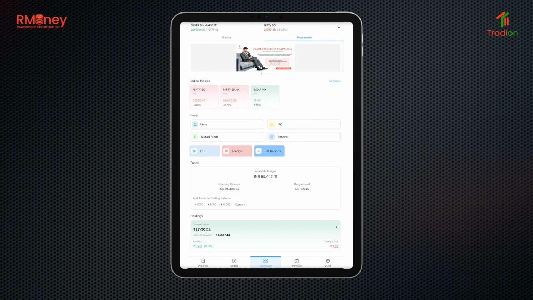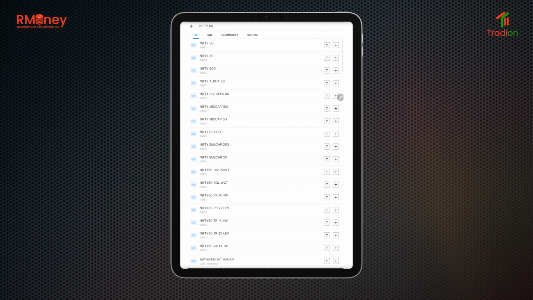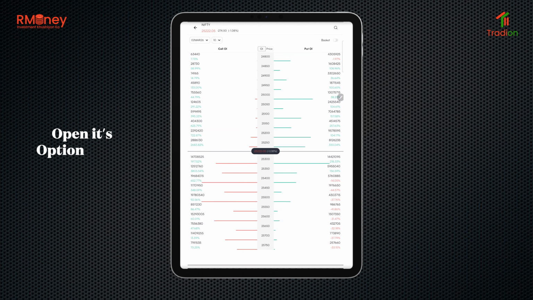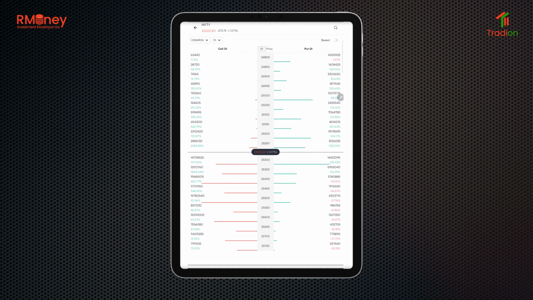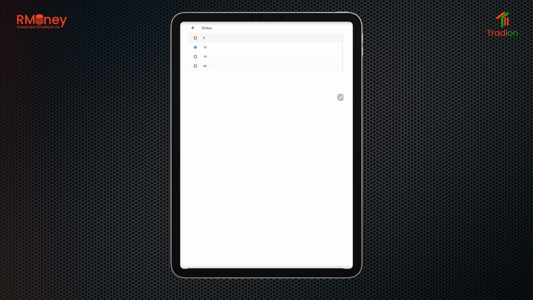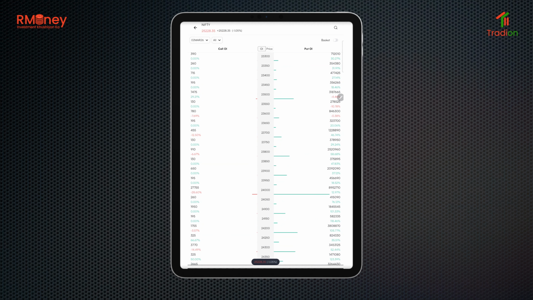So once you open the app, search for the required script and open its option chain. And inside the option chain, here by default, you will get 10 strikes, and if you want to change it, just click on this option and select all. And now all the strike prices are available on the screen.